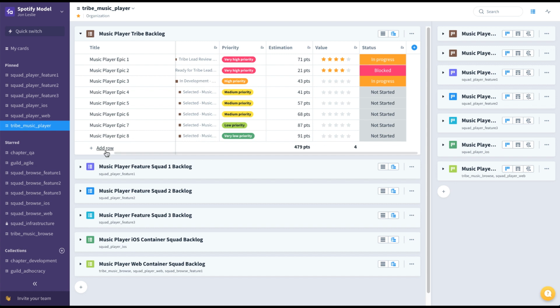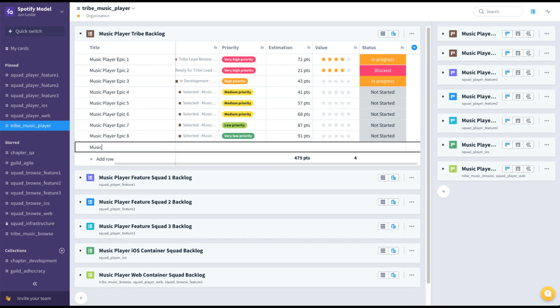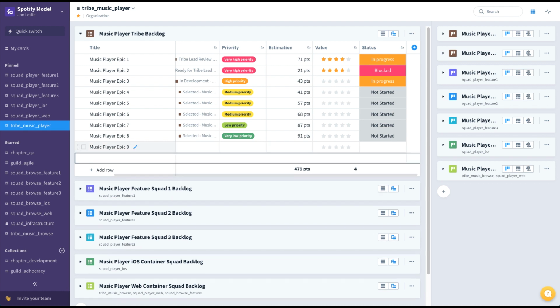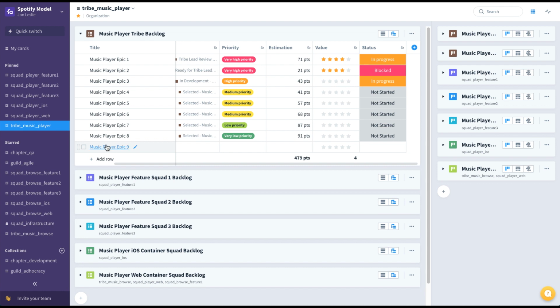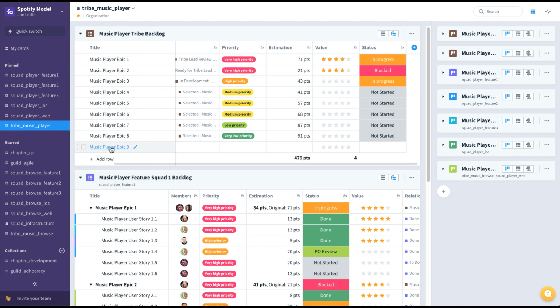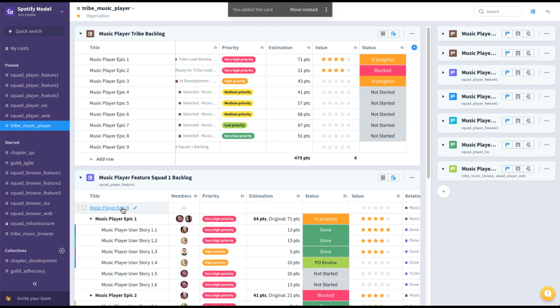Now, as the tribe lead, if I were to add a new epic representing a new feature, I could then take that epic and assign it to the team that I think is best suited to work on it. So I'd open up maybe Music Player Feature Squad 1, and then simply drag and drop from the tribe backlog to the squad backlog. Then it would be up to the team, most likely, to break this epic down into user stories at the squad level. Now, as that is done, just as you see here for the ones that already exist, those user story estimation points would roll up here to the tribe backlog.